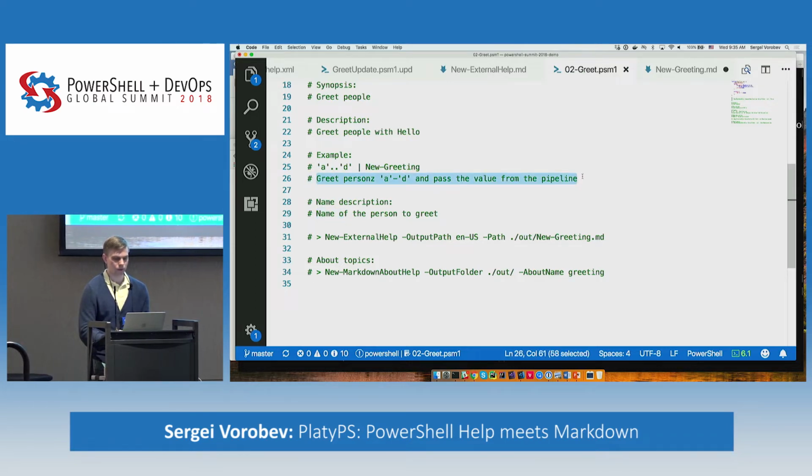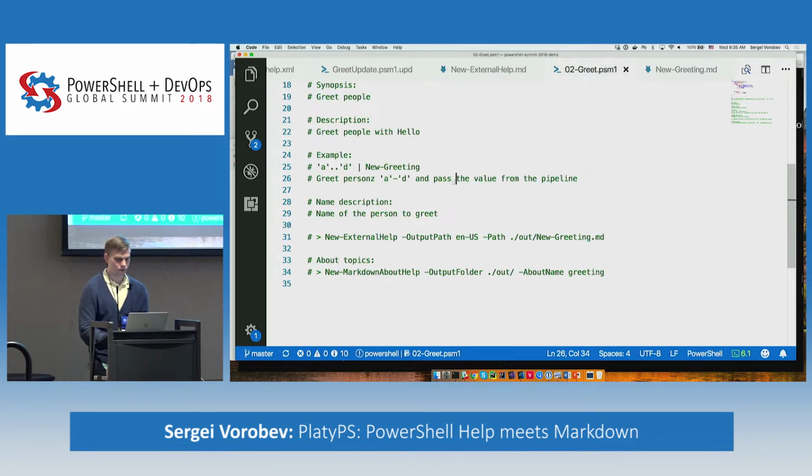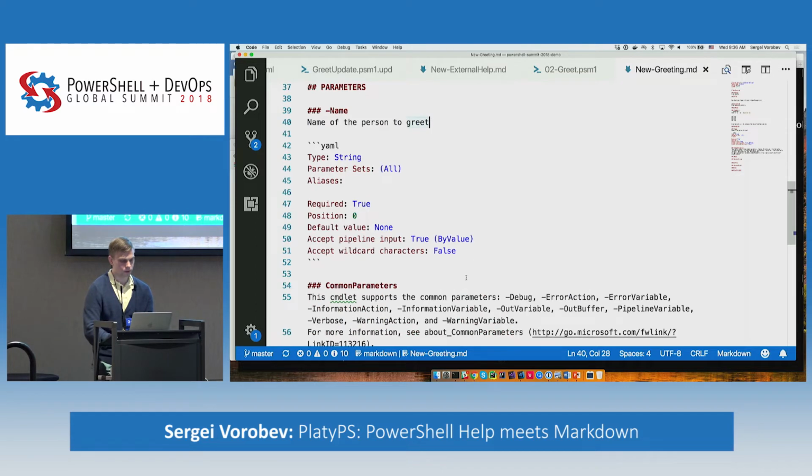Okay, so we need to provide the description, for example. Okay, and we have, spell checker saved us. And the last placeholder we need to populate is name. Let's just double check that we don't have any more placeholders. Yeah, we don't have any more placeholders.